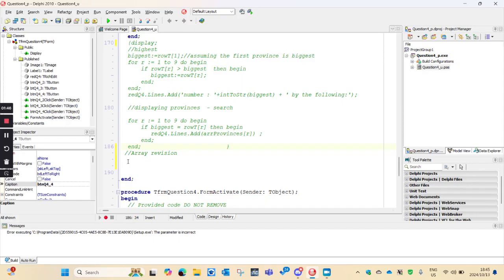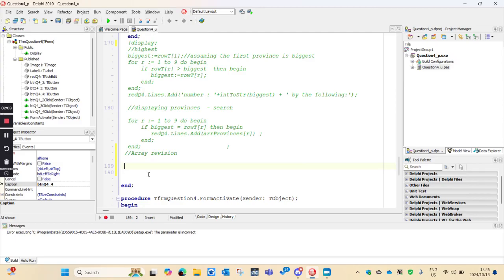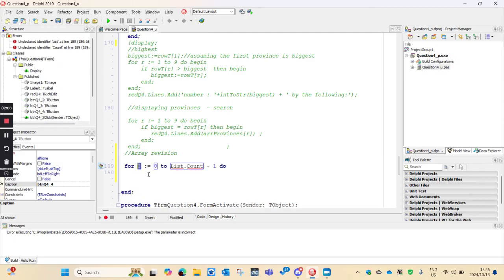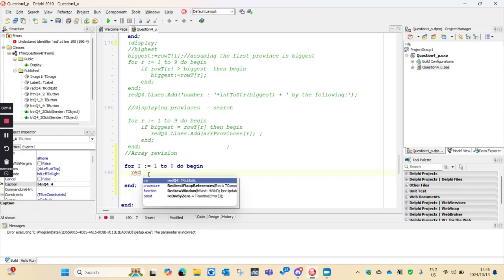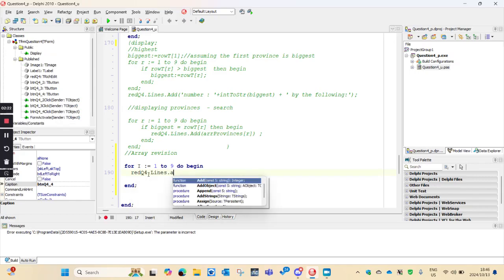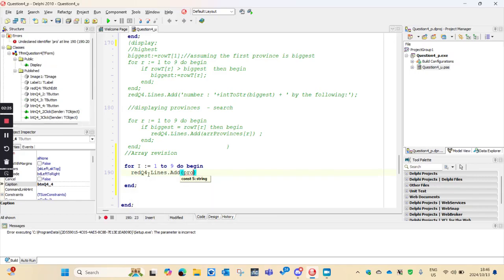Alright, so what we're going to work with is, let's say we wanted to display the provinces with the totals. So do you agree? We're working with one-dimensional arrays. So we're going to have our for loop, and we're going to start at 1. There's 9 elements in the arrays.